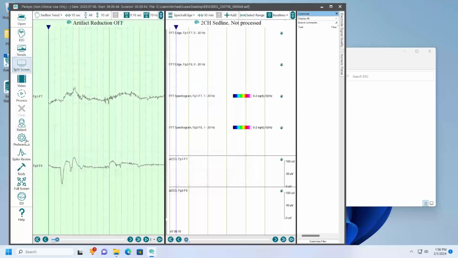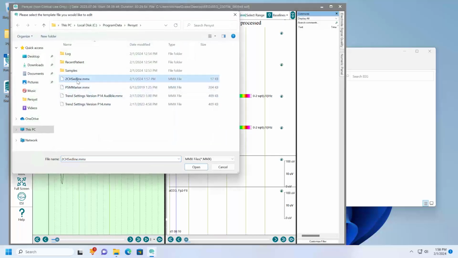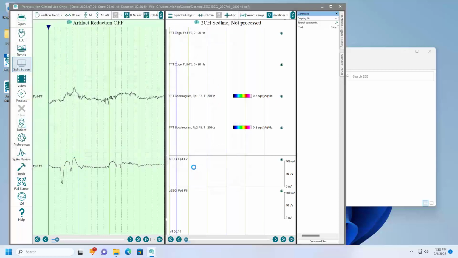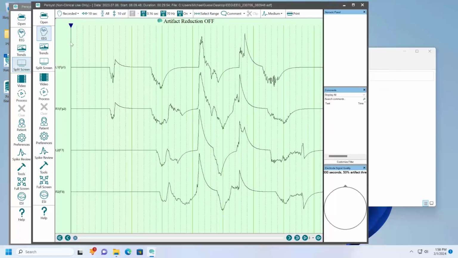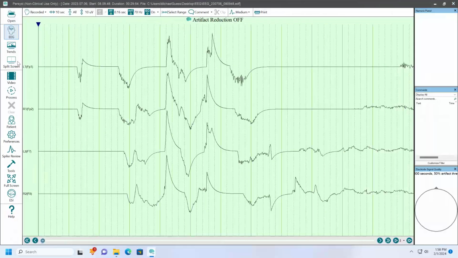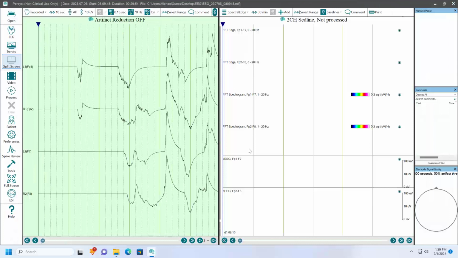So just to review: preferences, modify template, and I'm going to pick this 2-channel setline and open this. You'll see it opens a separate window for Persyst, and it will be in the editing mode. There's no modify template showing up from the preferences here. Let me go ahead and make this full screen, split the screen, and we have what I saved last.